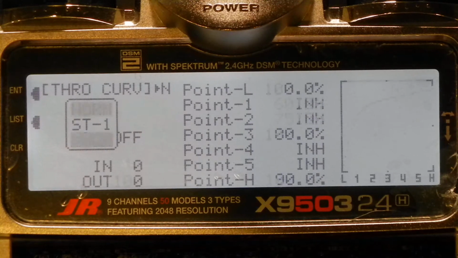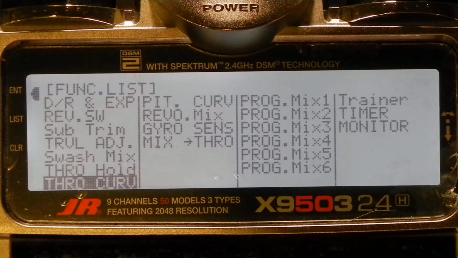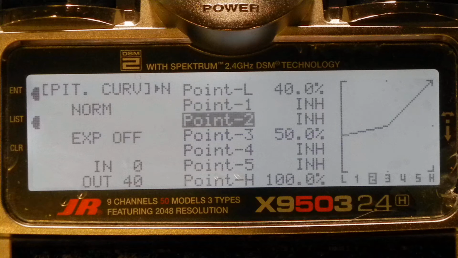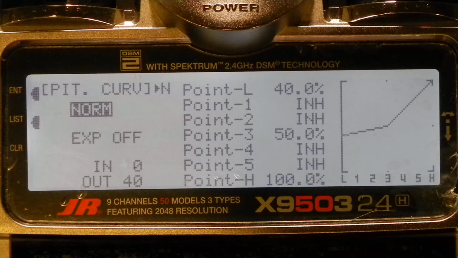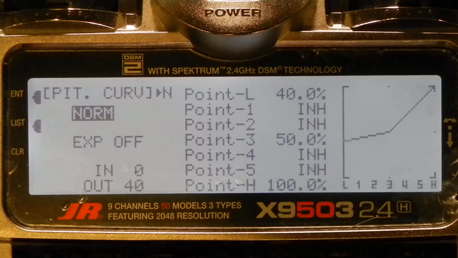Okay, let's go to the next one. Hit list. Next thing is pitch curve. Okay, as you can see, here's normal. The normal in normal mode starts off in 40%, goes to 50, and then 100. 50 is 0.3 on all my setups is 50%.